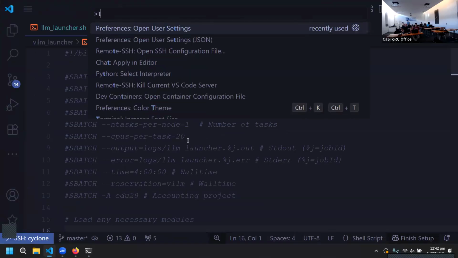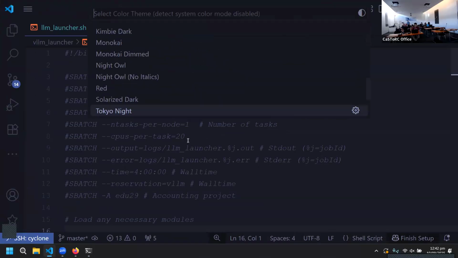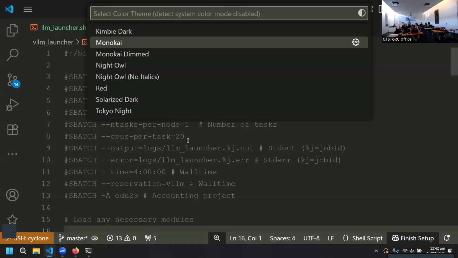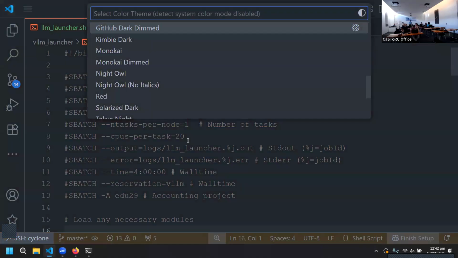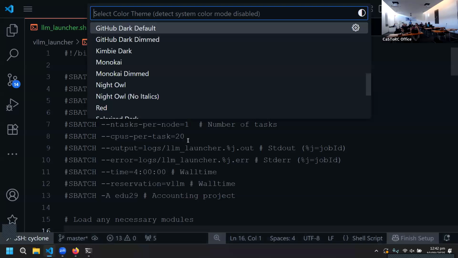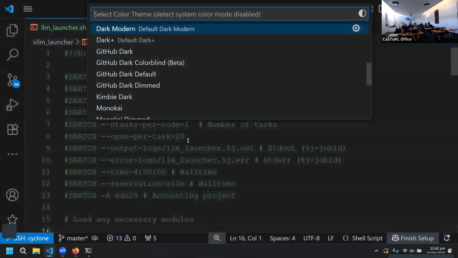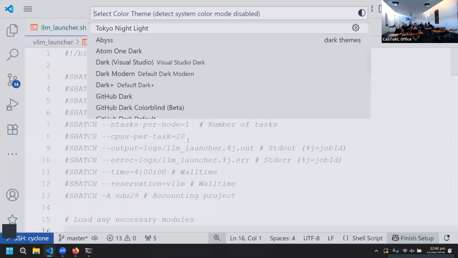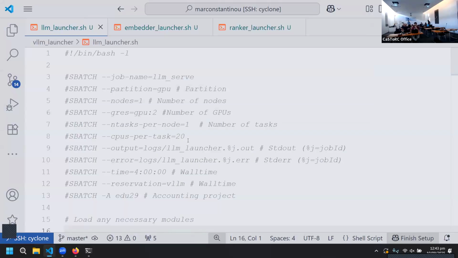Right. I don't know. Is it better? What about this? Default. I don't know if I have a white. Ah, there we go. All right. Okay, perfect. Sorry about that.